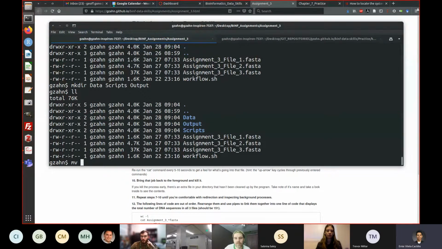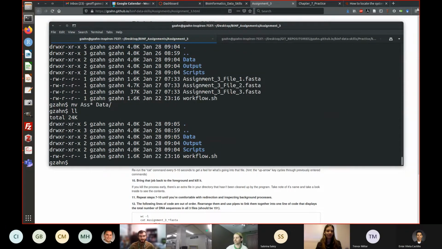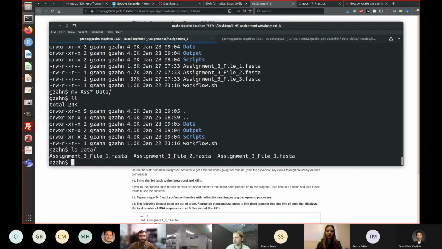Yeah. You can use a what? One of those, a wildcard. So I could just do mv asterisk to data. All right, so now they're there in data. ls data.